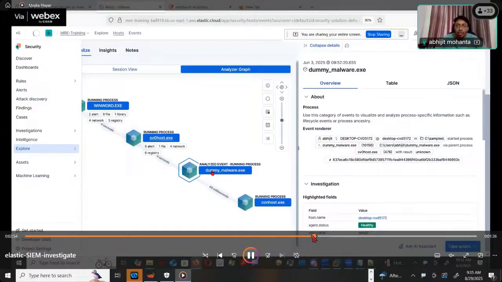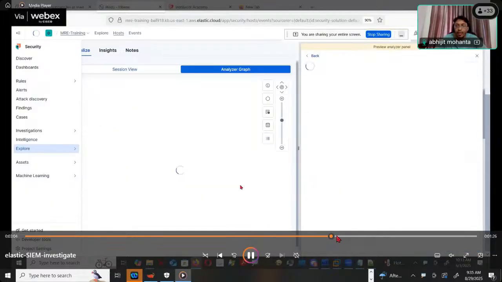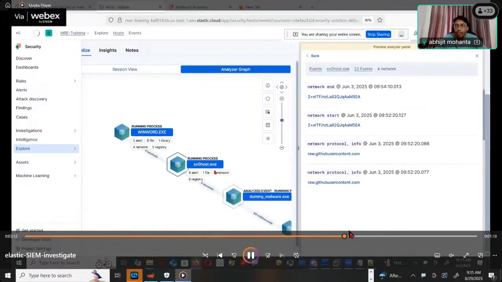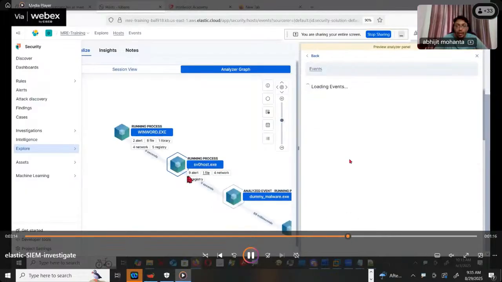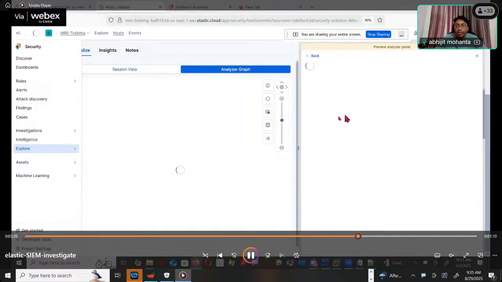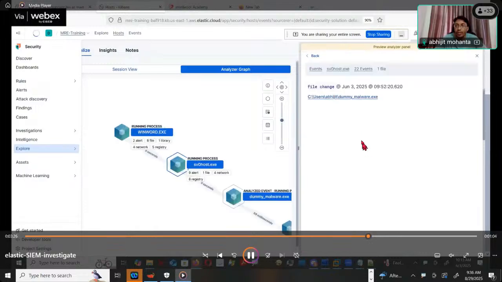For example, for svchost.exe or dummy malware, if I check the events in the EDR, this is Elastic EDR. I've taken a trial version to show. Here it will tell me what all happened. This process created 9 alerts: one related to file, 4 related to network, and registry. If I look at the events, it is going to tell me what this dummy malware is doing.